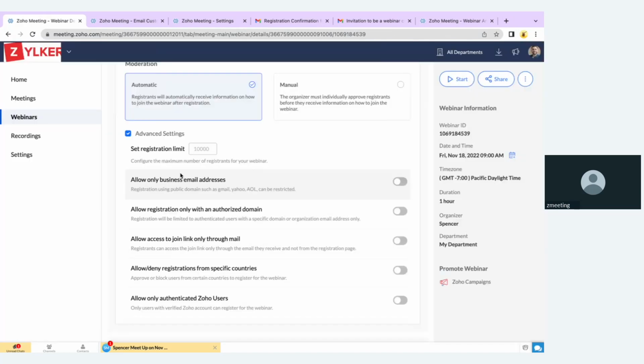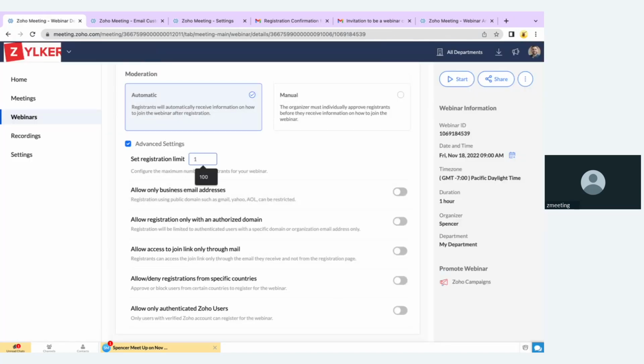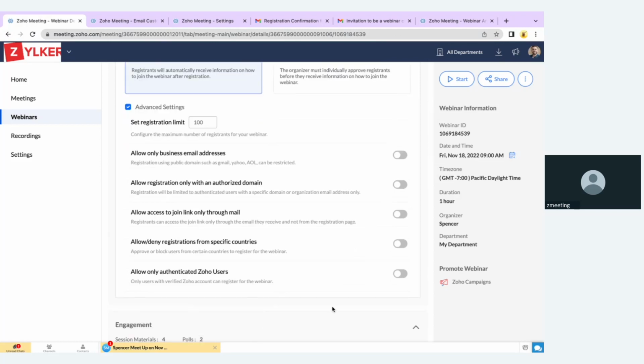Here you can also set a limit on the number of registrations. For example, once the webinar has reached the specified count, it will not allow any further registrations. Moreover, here we have provided an option of avoiding spam registrations by allowing the registrants to join the session only from the confirmation email, so that the registrant will not be able to join the session from the landing page.